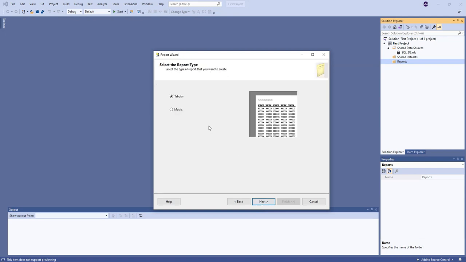Select the report type. We will have two options. The first is tabular and the second is matrix. Let's go for tabular first. Tabular means the data will be in tabular form, with rows and columns. Click next.